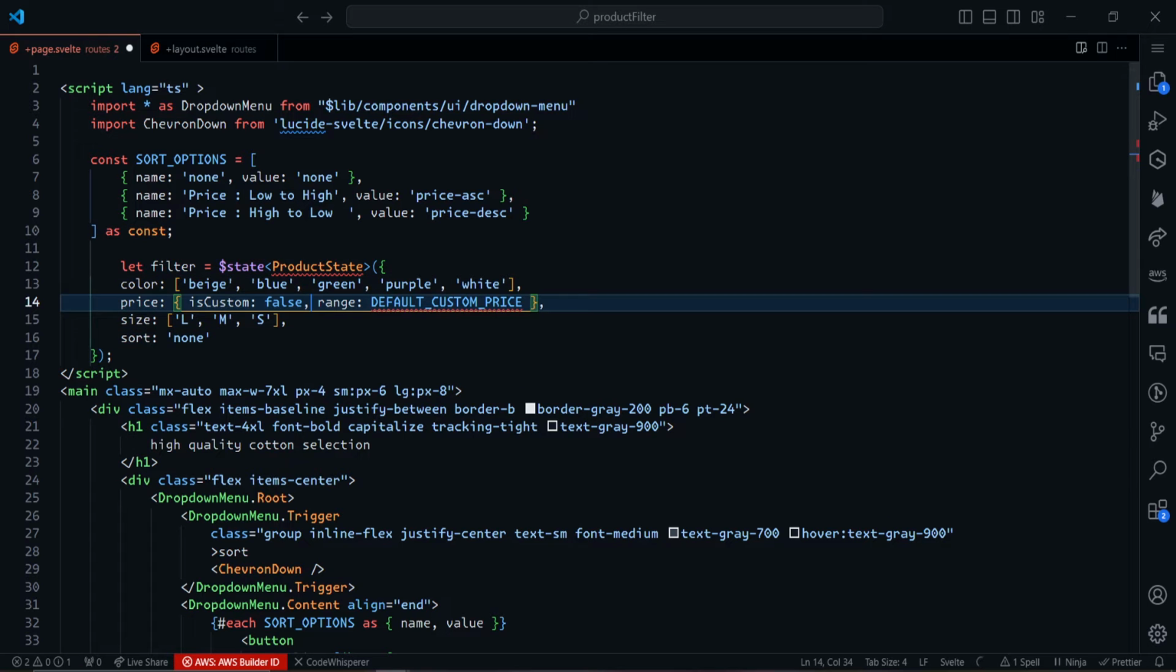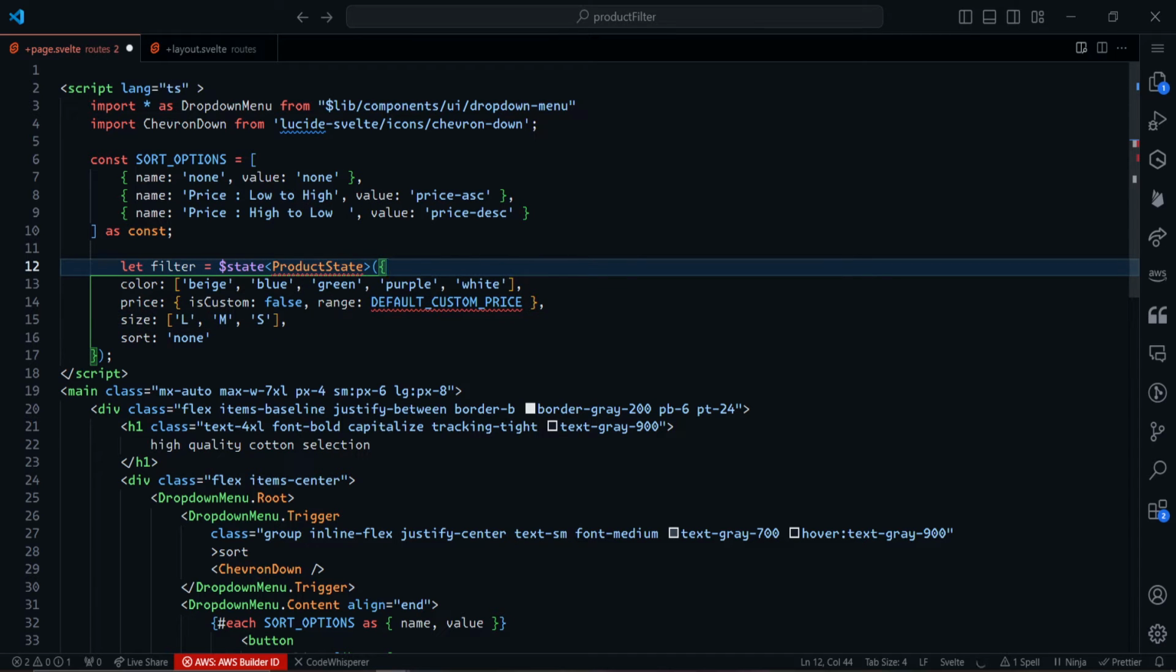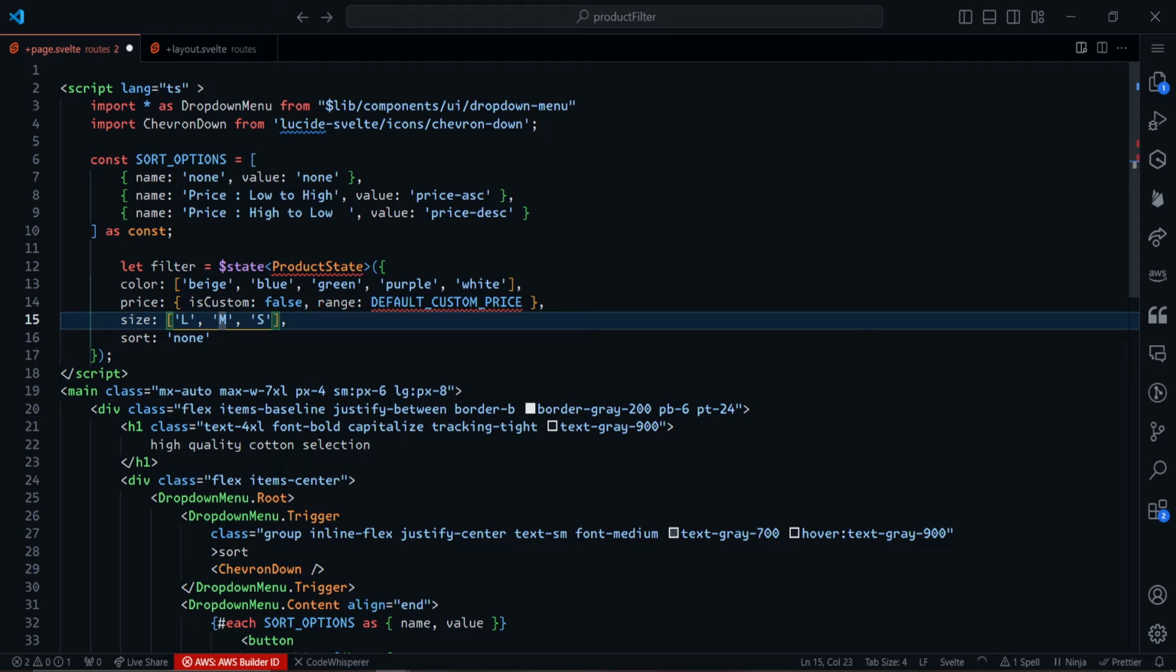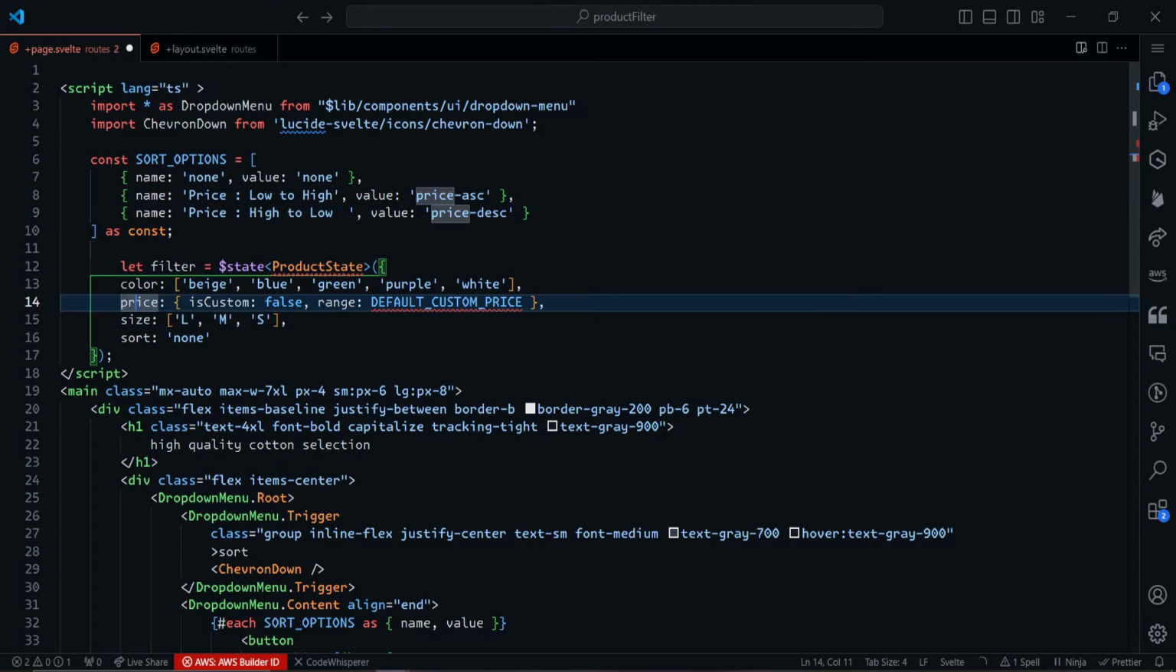And in the $state rune, we can add TypeScript using this generic right here. So this ProductState we have not created yet, we will create in the future, right after this. So this is an object of item. We have the color, and the color is just an array of colors. We have beige, blue, green, purple, and white. The price is custom. Then we have the range. Now the range we'll create as well.